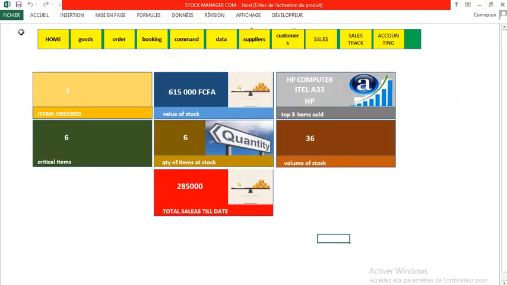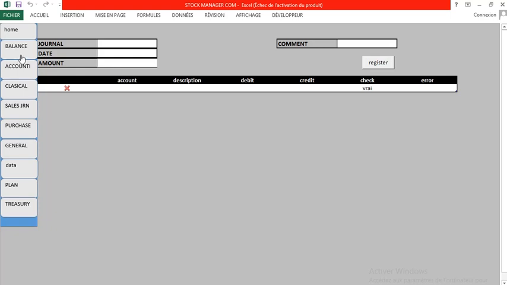Here we have the home page, where we can go back to the home page. This page is actually accounting. I named it accounting. You can equally name it register, because this is where we are going to register any transaction we want to register. We have a classical journal, a sales journal, a purchase journal, general, anything you want. We'll have our data, our accounting plan, and a treasury journal.